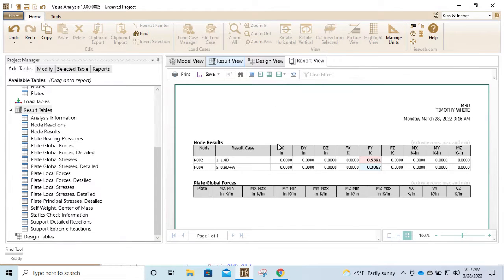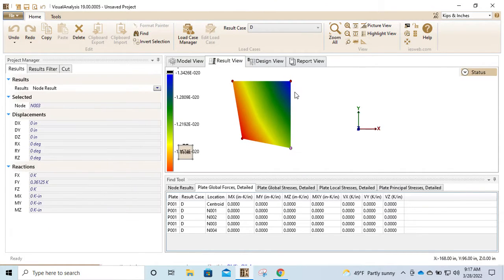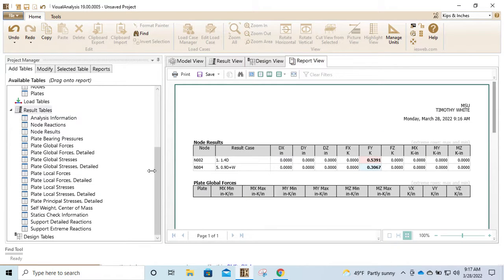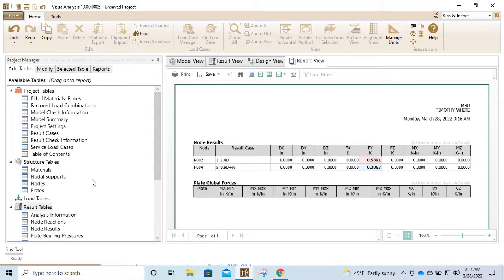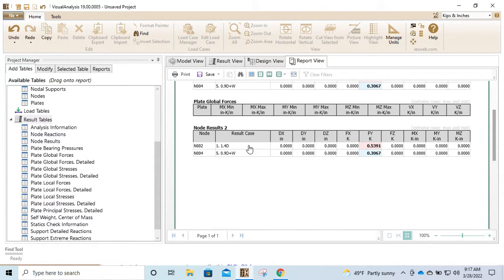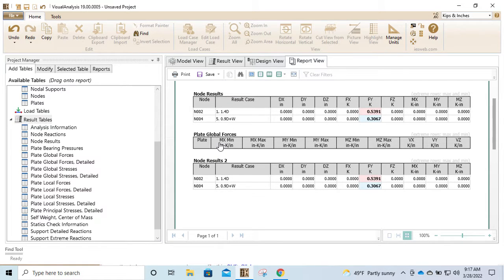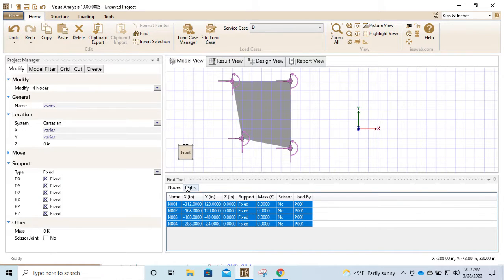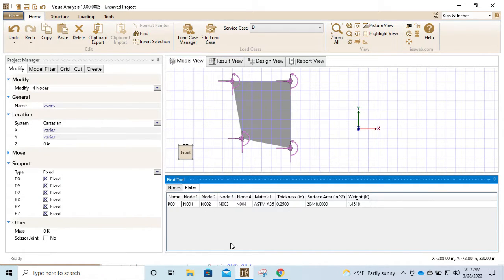Oh, it's this. Hold on. Self-weight should be acting in the vertical Y direction. Node results, it should be there. Why is it not? What it'll do is it creates the 4 nodes, nodes 1, 2, 3, and 4, and then it'll create this centroid node for the plate, right? The plate has a name to it also. So if we went to our plates, we generated one plate, that plate's P001.